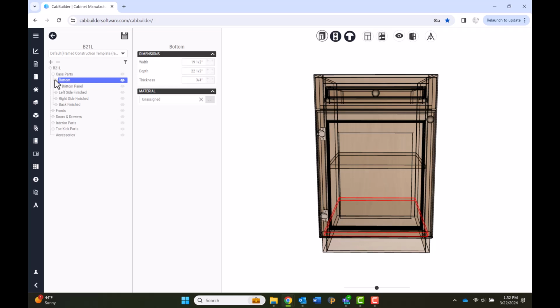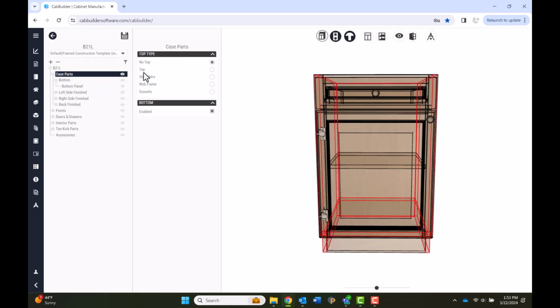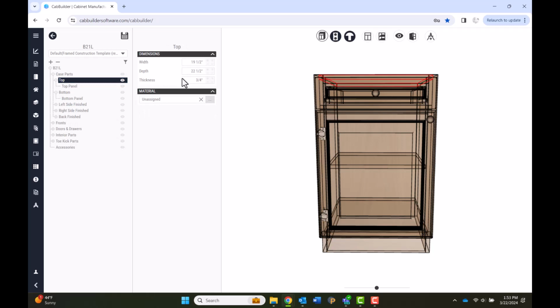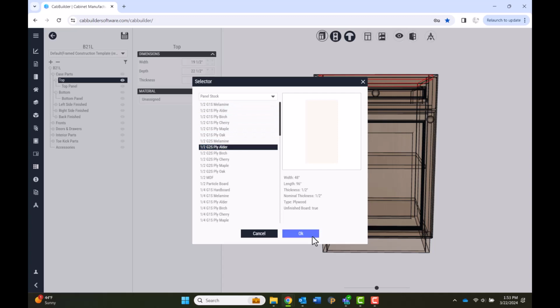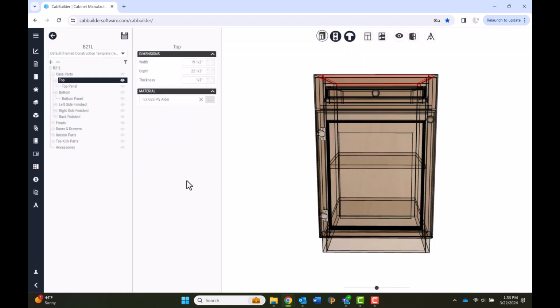Select the top construction to view its overall pre-joint dimensions in the Attributes column. Here, you may also change the material assignment to the top pieces. To do so, click on the 3 dots button to the right of the Material field. This will launch the Material Selector menu. Use the drop-down list to list the appropriate material group. Then select the material and click OK to apply the override.